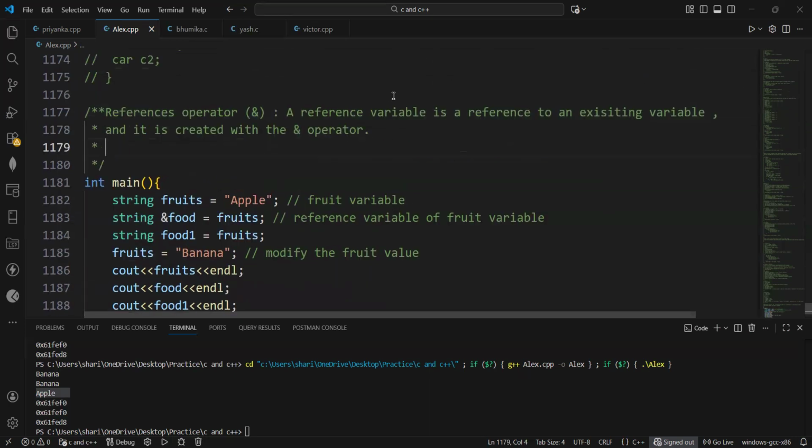I just write here: this operator is also used for getting the memory address of any variable. Okay.